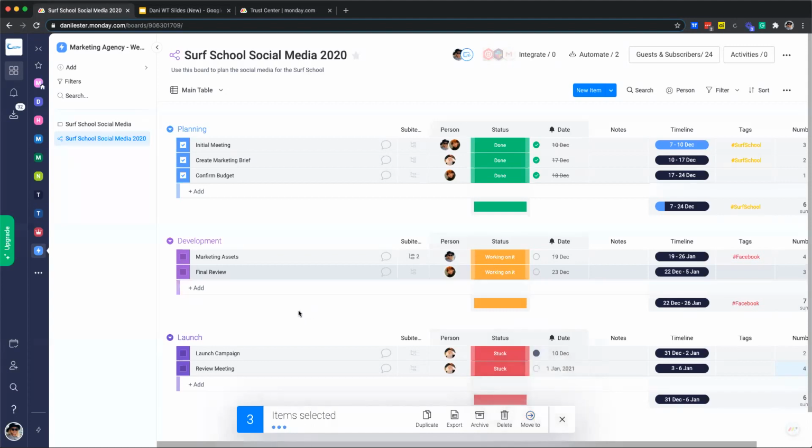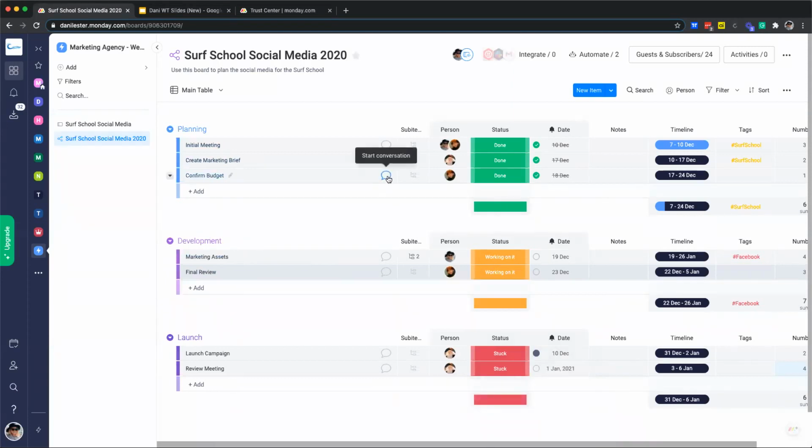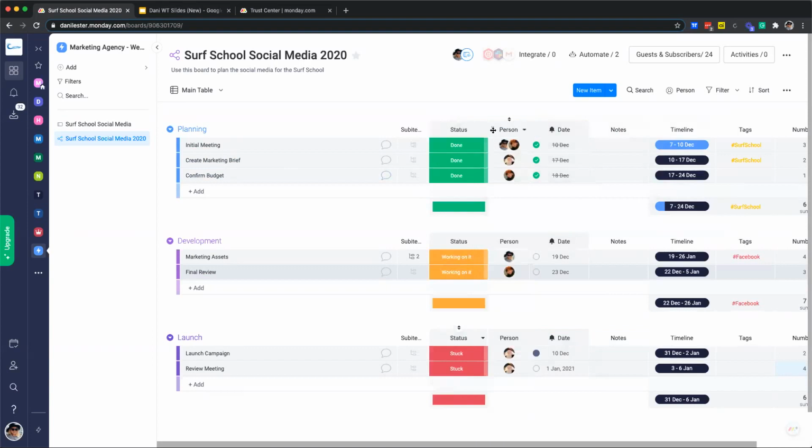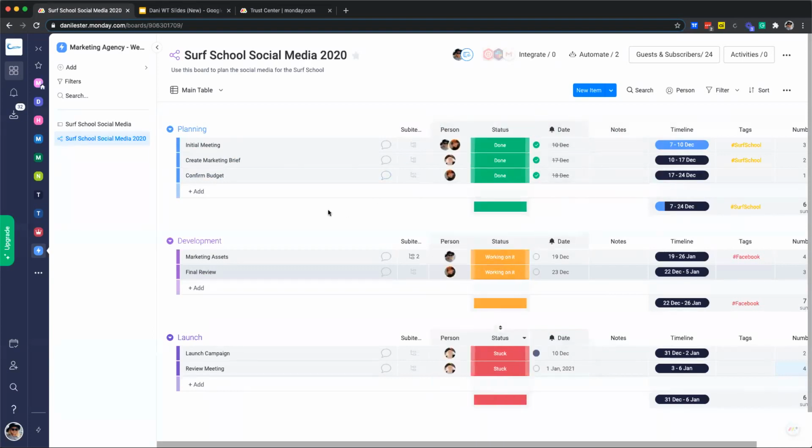We can also, just like with our item that we dragged and dropped earlier, do exactly the same thing with our columns and with our groups. So we can drag any of our columns and change the order that they appear in. This makes it super easy to customize the board to the exact order you'd like them to appear in.